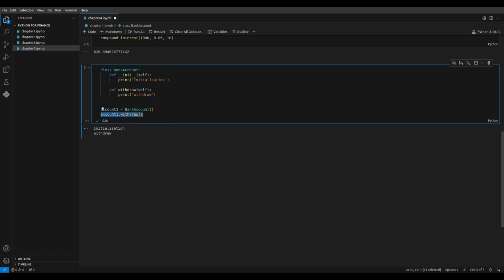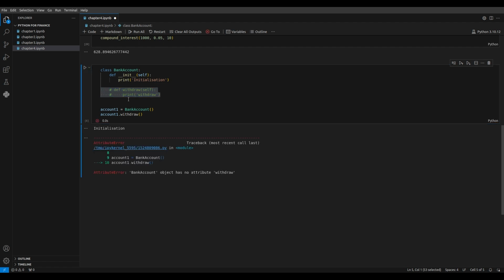So for us, account1.withdraw. Be careful here. We are allowed to use account1.withdraw because account1 is an object of the type bank account, and in that bank account class, we indeed have a method called withdraw. Say, for example, I removed it or simply commented it. If I now run that cell, what happens? We get an attribute error saying bank account object has no attribute withdraw. Indeed, we had commented it.